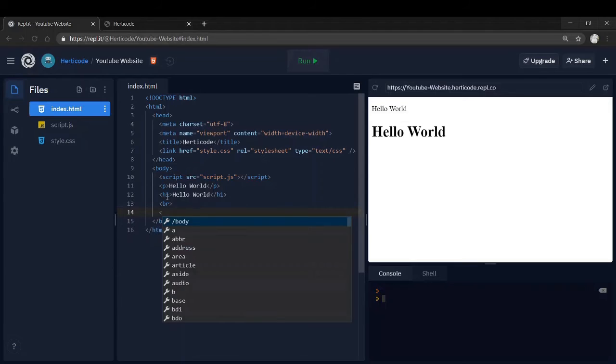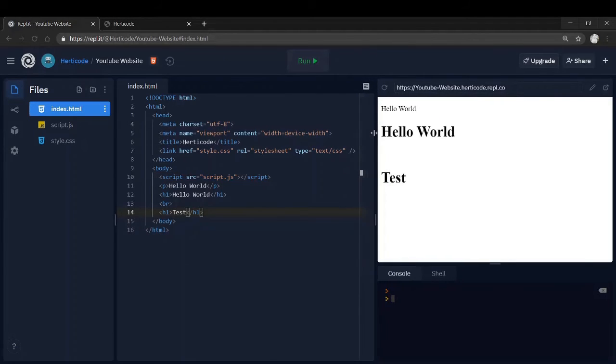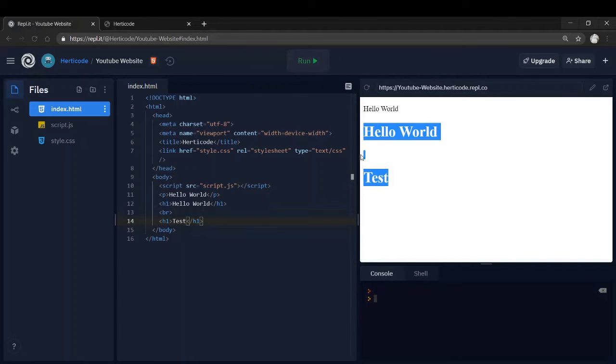So now if I do another H1 test, then you'll see that there's a line in between these. If we just highlight it, it will become clear that there's this line which has been skipped. Because of this break, you've got hello world, you've skipped a line, then you've got test. That's what the BR element does.